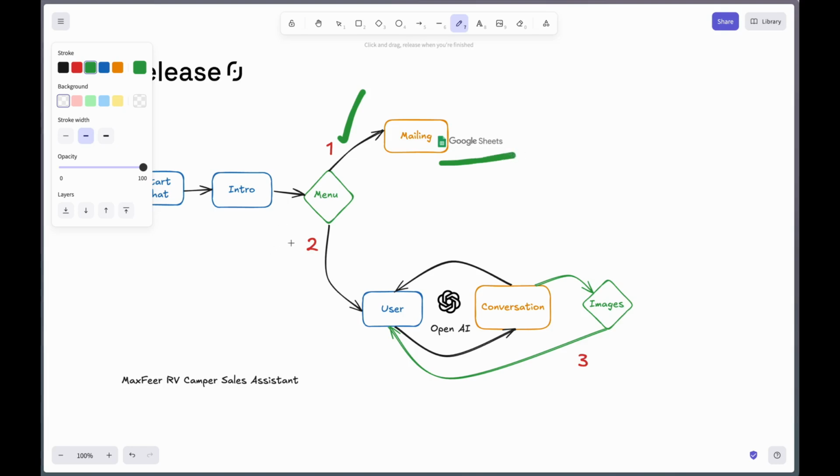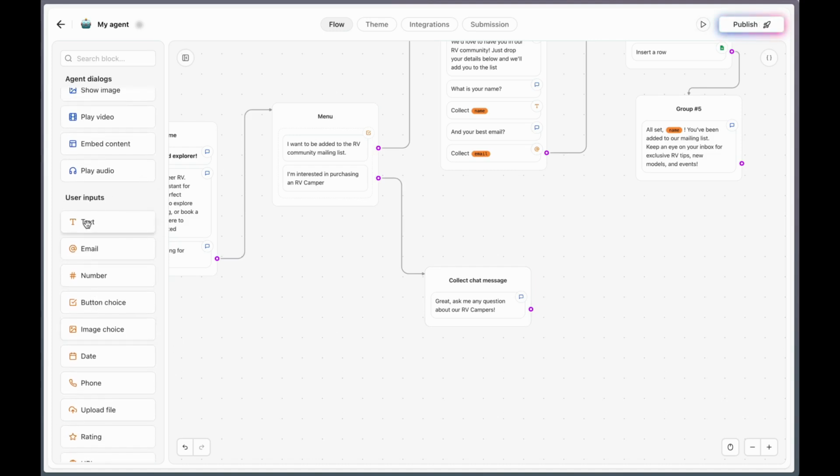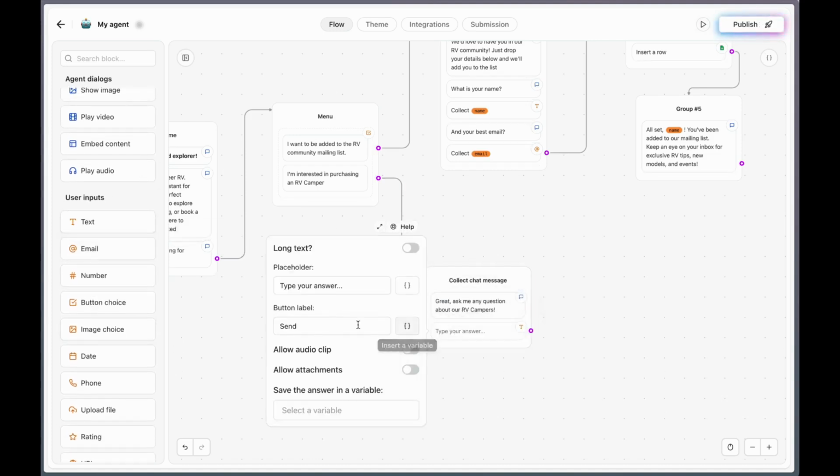Now we can go to the second part, where we will integrate ChatGPT with our agent in order to provide sales support. For our second scenario, we are adding a group that will collect users' chat messages and feed them into our GPT. For this, we will create a variable called user message, where we can save the chat information.